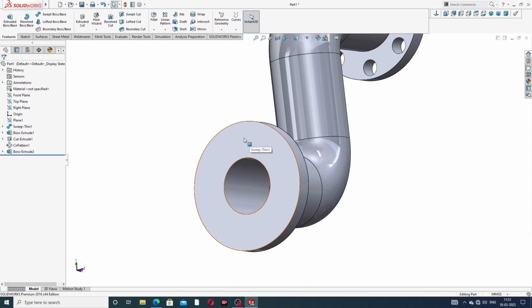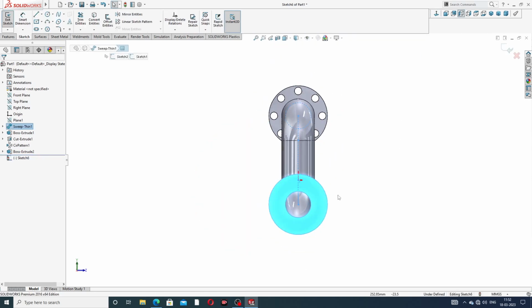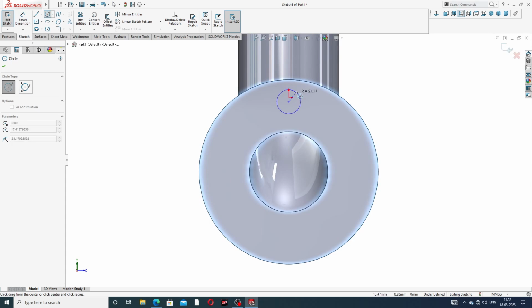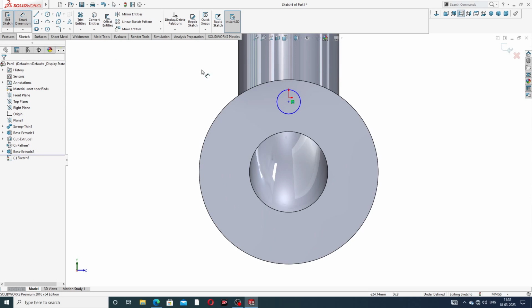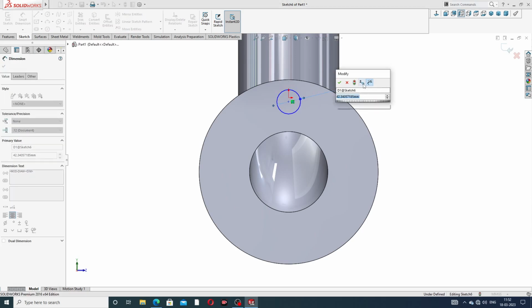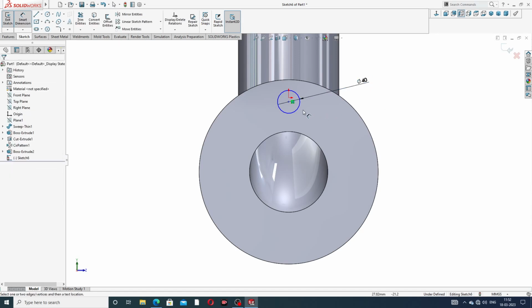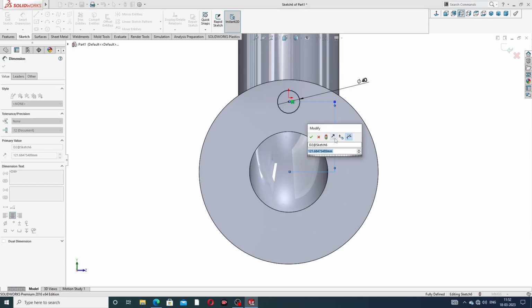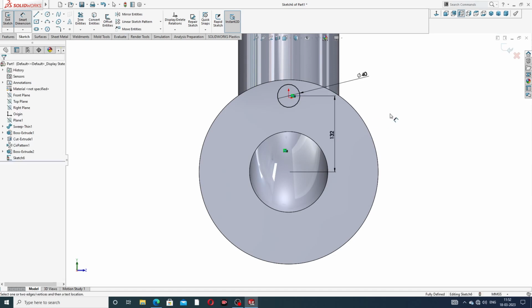Okay, and use this face, sketch normal, and draw a circle. The circle is drawn here, and the dimension is 40 millimeter. Okay, and the distance between this center and the other center, a small circle and big circle, is 132 millimeter, and this is black color, meaning this is fully defined. Okay, all is correct and perfect.